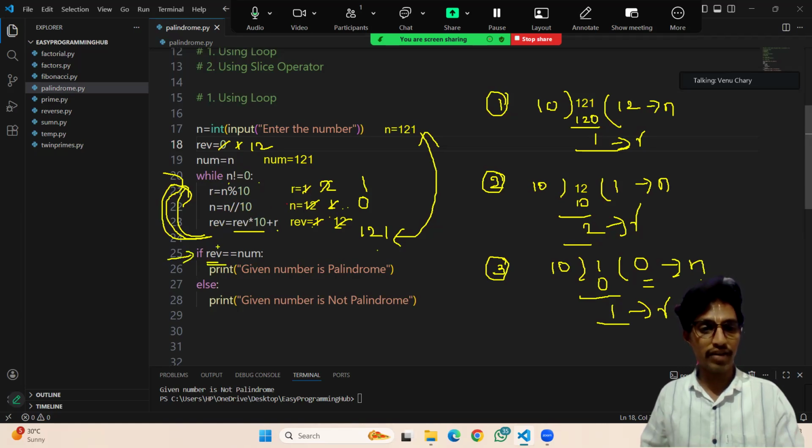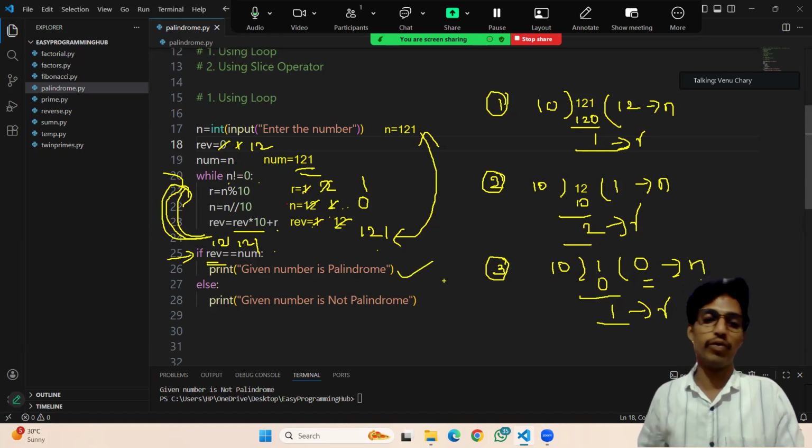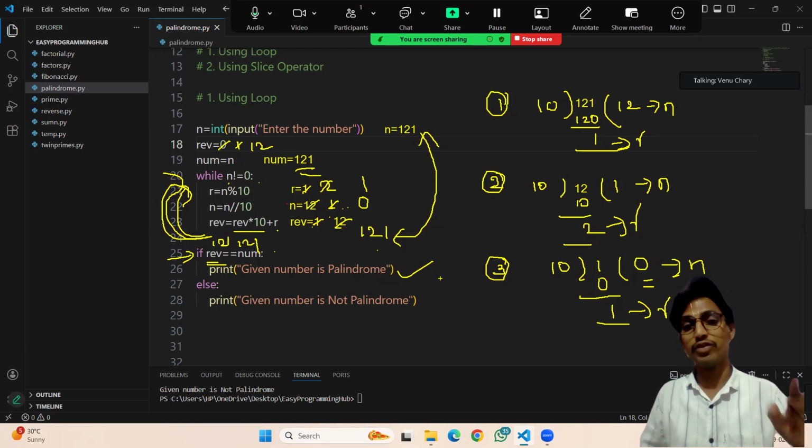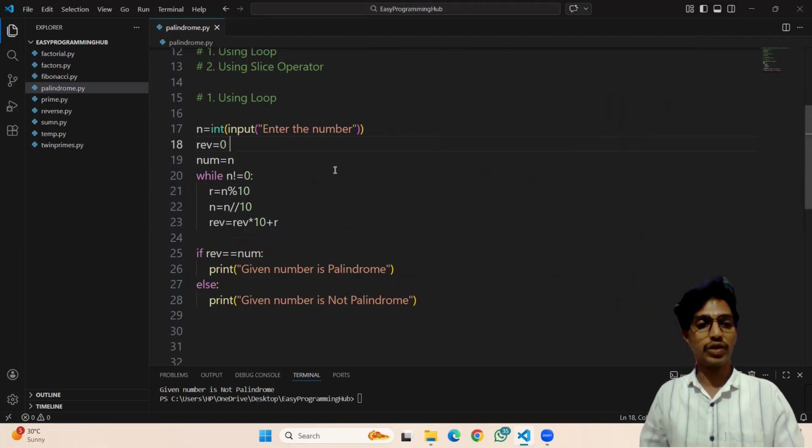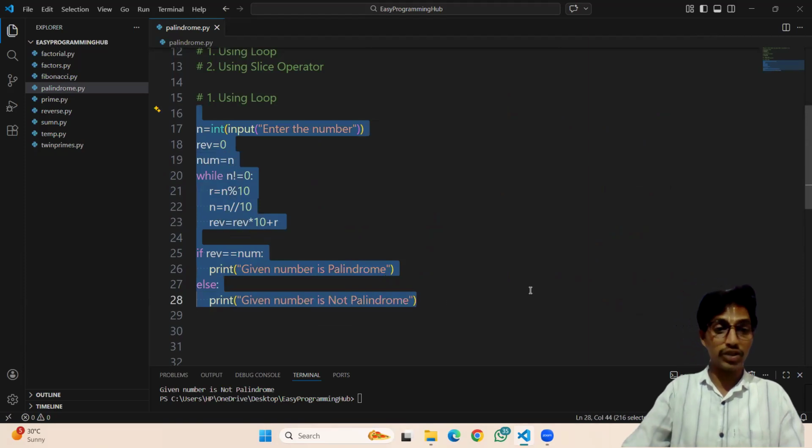Now what is REV? 121, right? Now 121 equal to what is the number? 121 here. See, we stored or copied into NUM variable. That is also 121. So both are same. 121 equal to 121, yes, that is true. That's why here we'll get given number is palindrome number. In case you enter, for example, 12, at that time reverse will be 21. So 12 equal to 21 means false. Then here we'll get given number is not palindrome, right? So in that way, we have to find whether the given number is palindrome or not using the while loop.